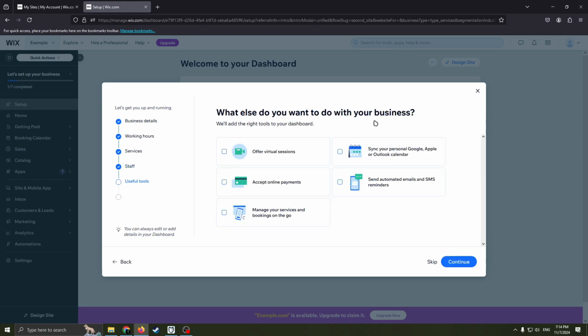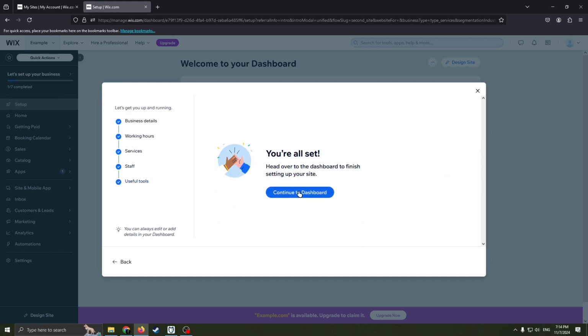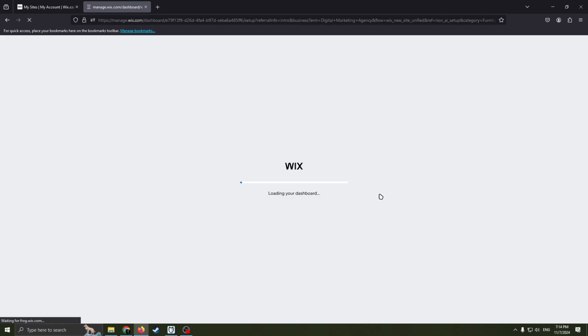What else do you want to do with your business? Here you can add useful tools for your website. For example, offer virtual sessions, accept online payments, manage your services and the bookings on the go. So here just choose whatever you want. And now we can continue to dashboard.